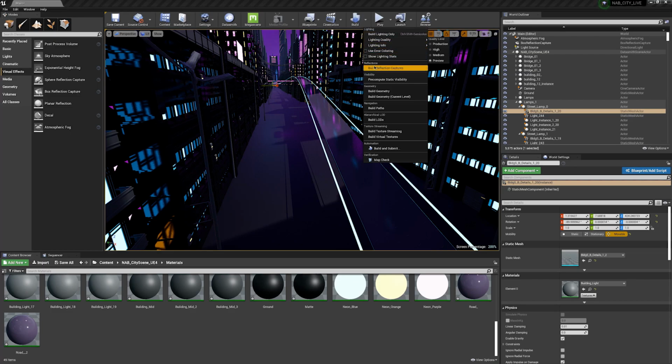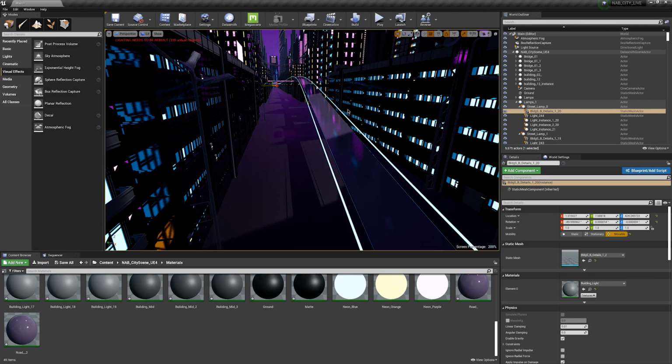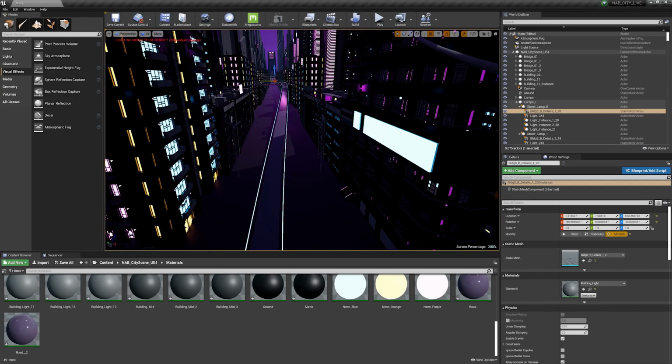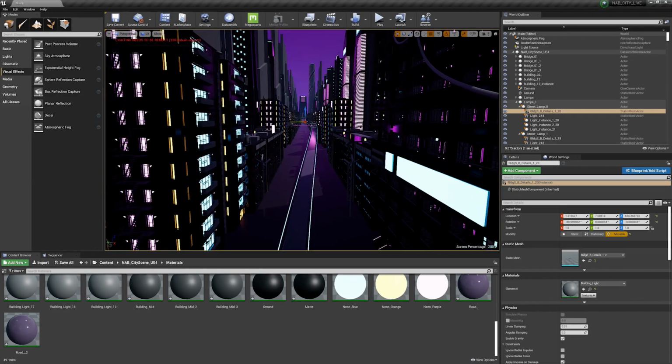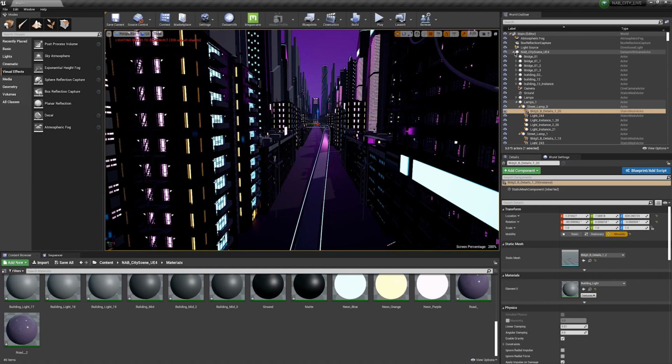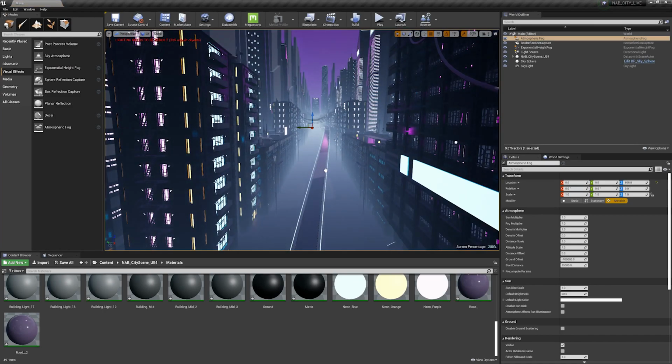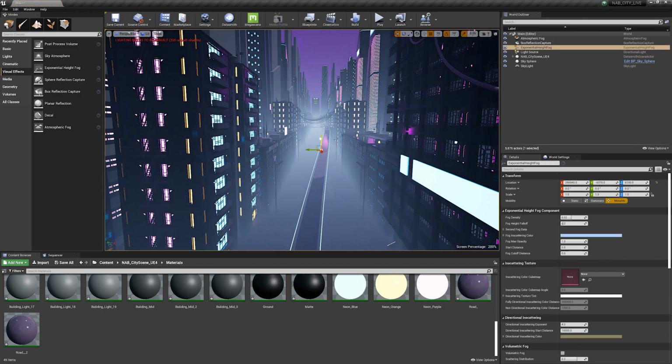So if I come under build reflection captures, just click on that, and it's actually going to build our reflections. So it's almost like it's baking it in there. So now we should be pretty good when it comes to reflections and everything. So let me see what else we need to do. So we have atmospheric fog in here, but I'm going to add some exponential fog. And this is my favorite part of Unreal. So if I drag this in here, you can see we have some cool fog happening right away.